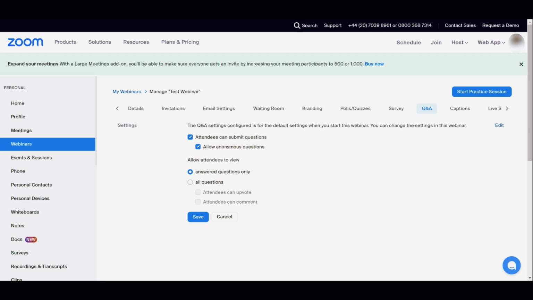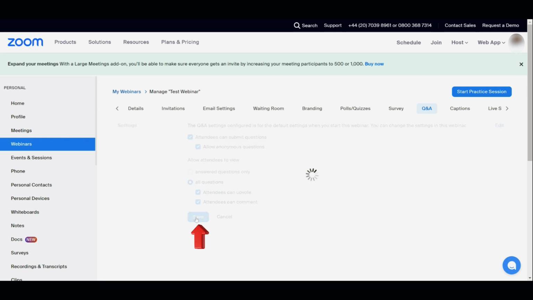This allows hosts to manage questions from attendees in an organised way. You can select whether you want attendees to be able to submit questions and allow questions to be anonymous if they prefer. You can select whether you want attendees to be able to see all questions that are submitted or just answered ones. Or you can give attendees the option to upvote on questions and comment on other attendees' questions too. Once again, you want to click Save, and that's it. The main elements of your webinar are now all set up in Zoom.